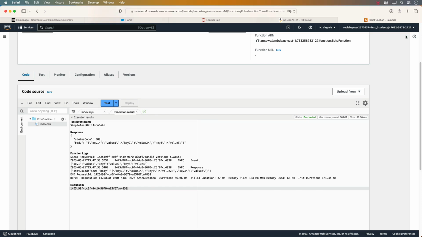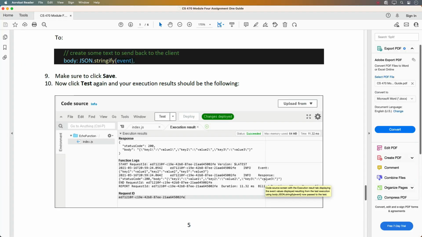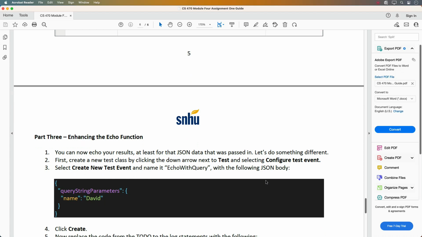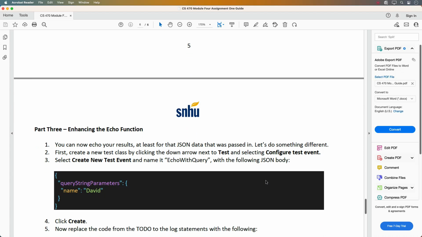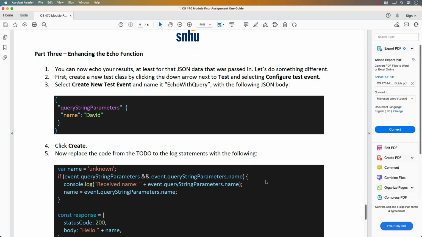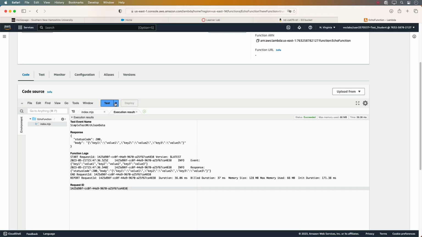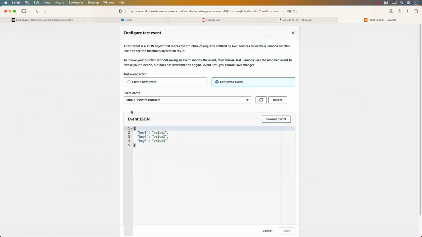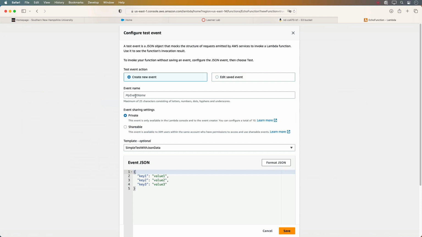Alright, let's go back to the assignment guide and see what's next. Okay, so it seems you need to create a new test event called echo with query. And pass this JSON data. I also need to update the code in the to-do section with this code here. So I'll go back to my AWS Management Console. I'll click on the pull-down arrow next to the test button and choose Configure Test Event. I'll click Create New Event.